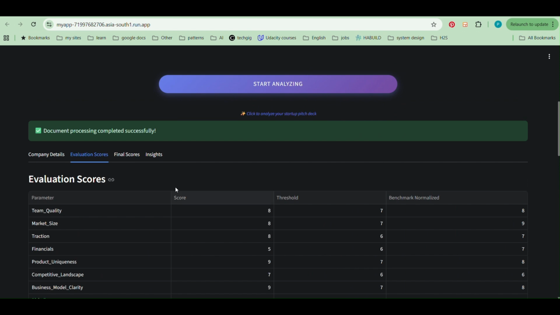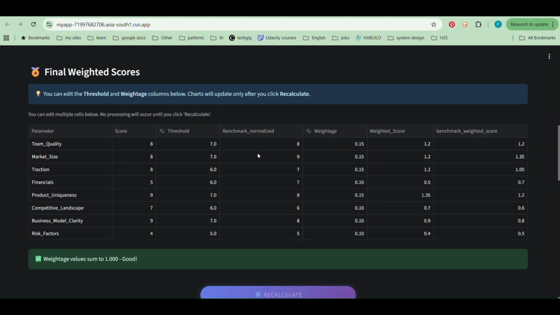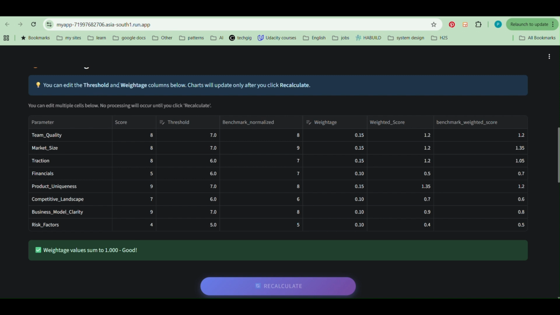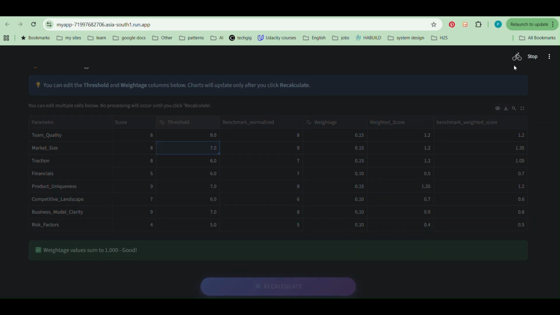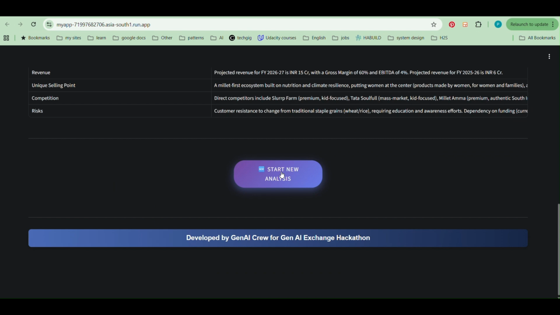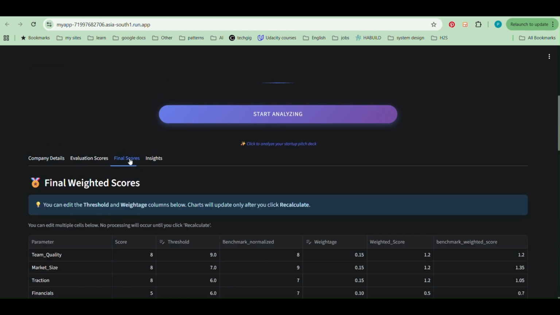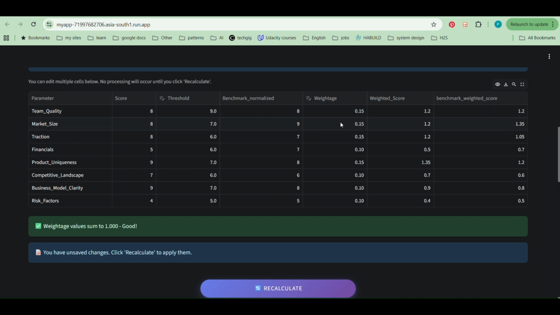Now we have an option to edit the thresholds and weightage for each parameter. There are two columns, thresholds and weightage, which you can edit. So let's try editing. Let's edit a threshold from 7 to 9 and see. It starts processing. Now let's edit the weightage also. Let's change it from 0.15 to 0.10.